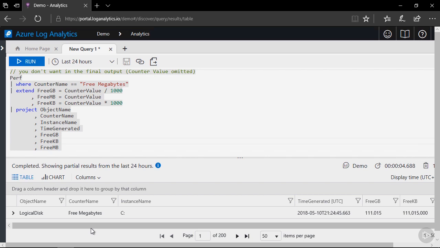So now in my project, you can see I have removed the counter value along with the other unwanted columns from the final output. And so you can see at the bottom, I've got object, counter, instance, time generated, and then out at the end, free gigabyte, kilobyte, megabyte columns.